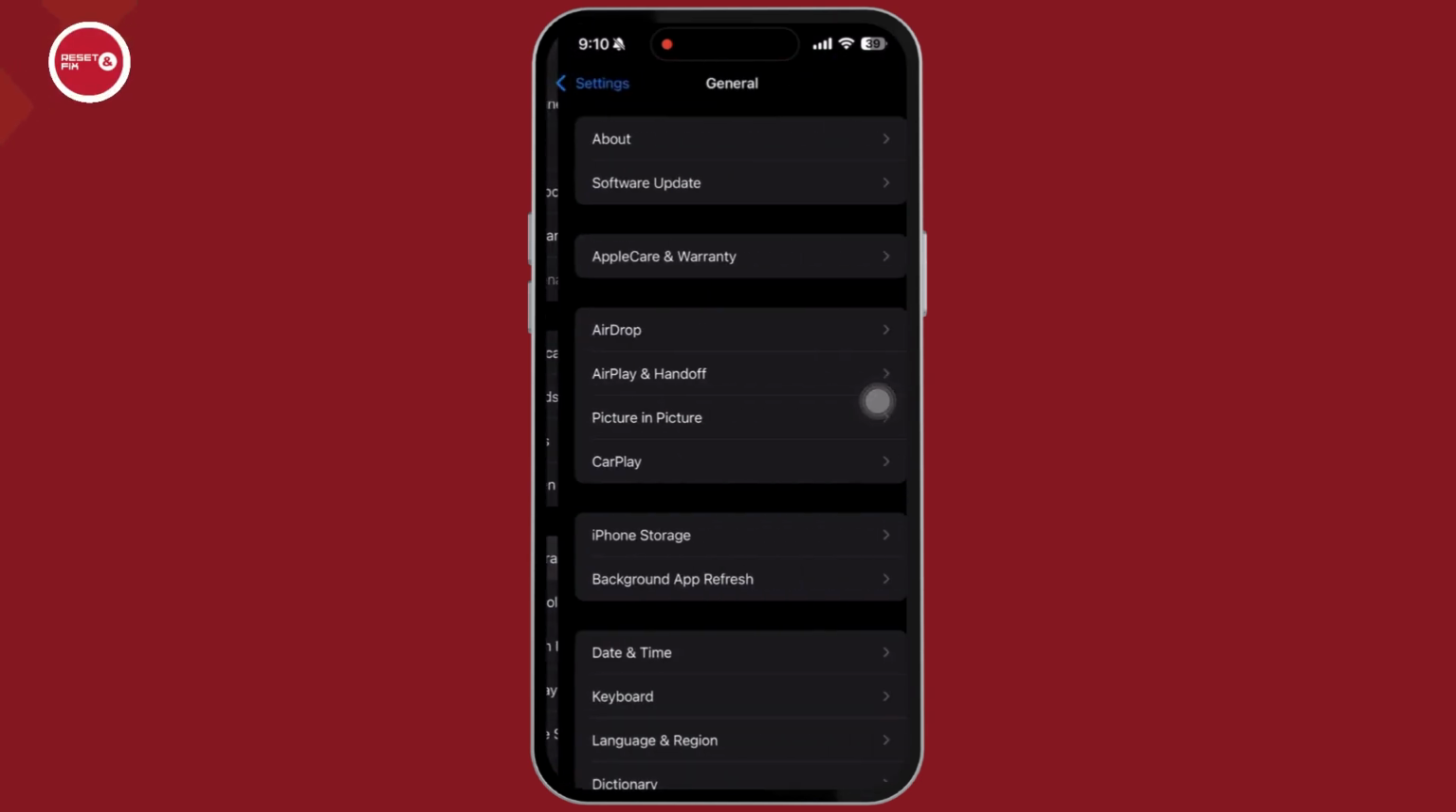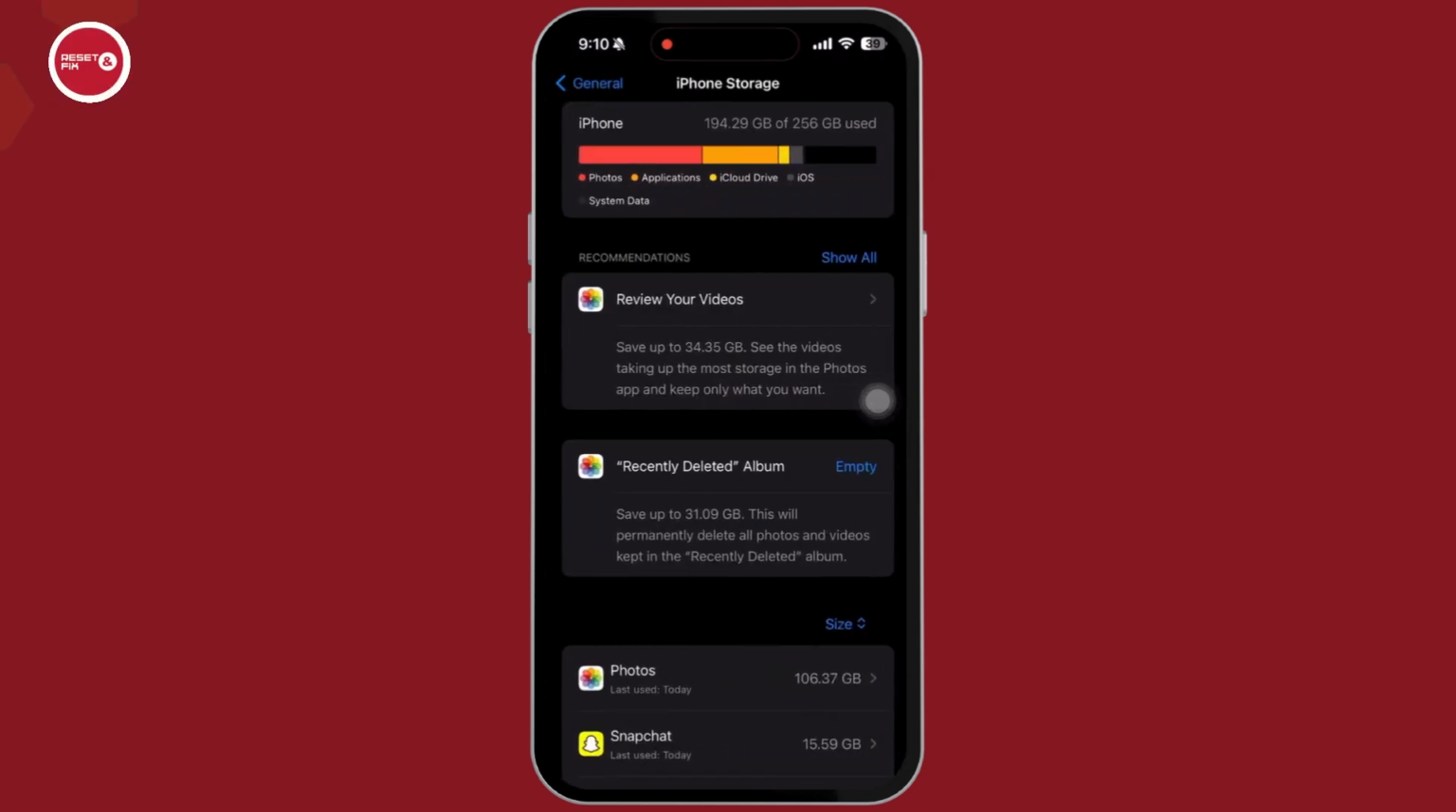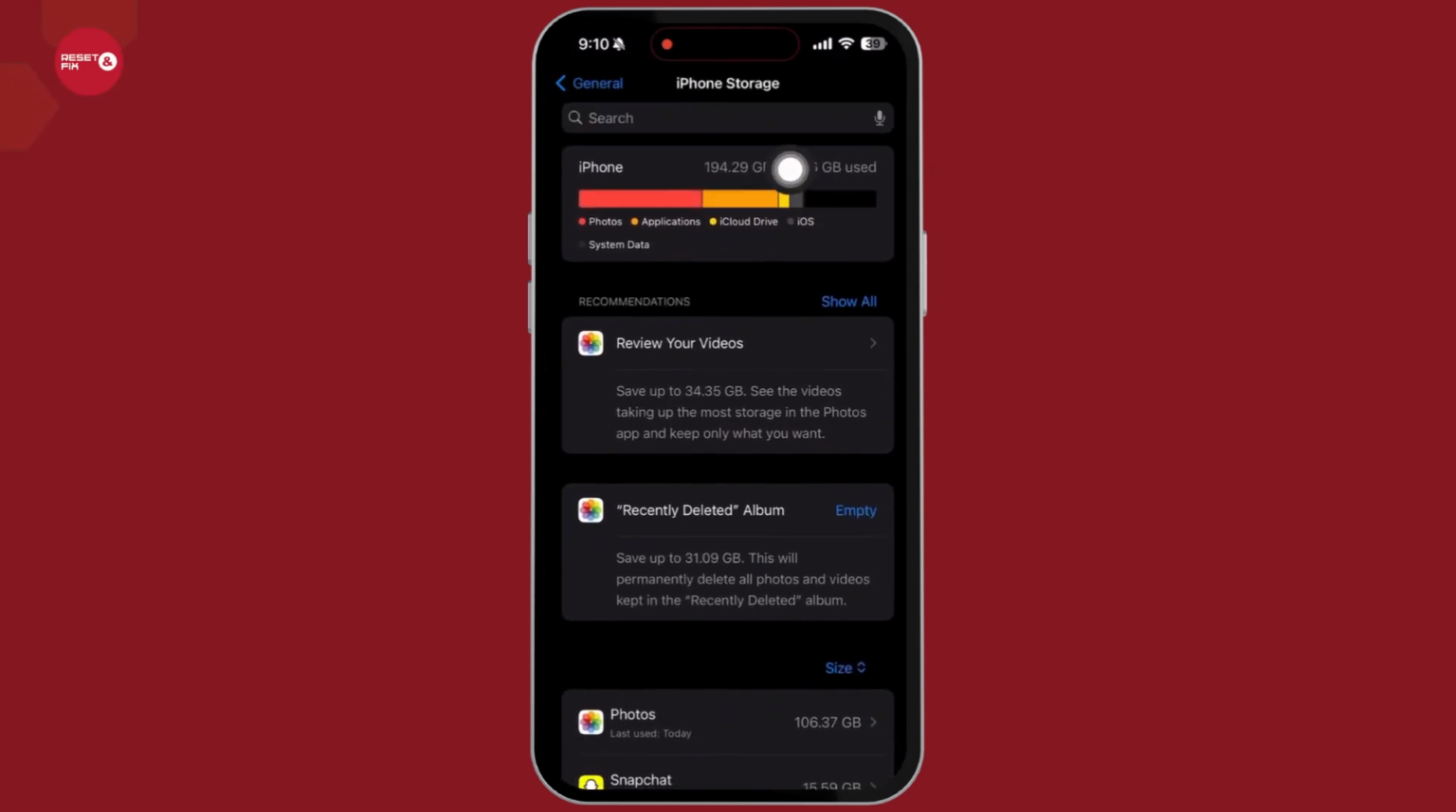Scroll down and select the option General. Then tap on the option iPhone Storage. Inside iPhone Storage, check your storage. Make sure that you have enough storage. If you have insufficient storage, then try deleting unnecessary photos or applications.